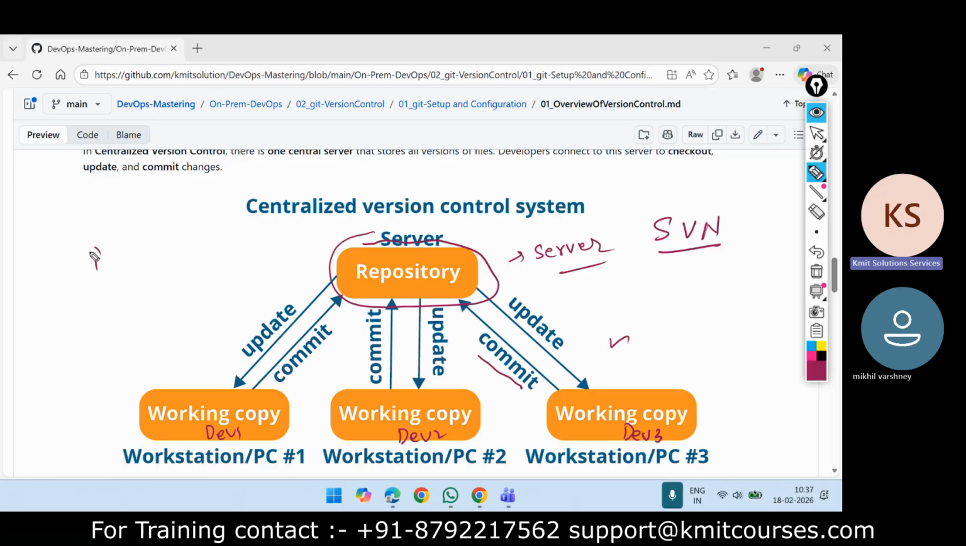Because it is on a remote machine, whenever you are doing a pull or push operation, it takes time. Right? So that is one problem. The second problem was that if this server goes away, mostly it is a single server. You can create a failover server, but mostly it is a single server.